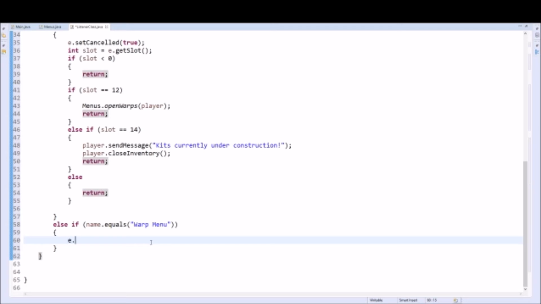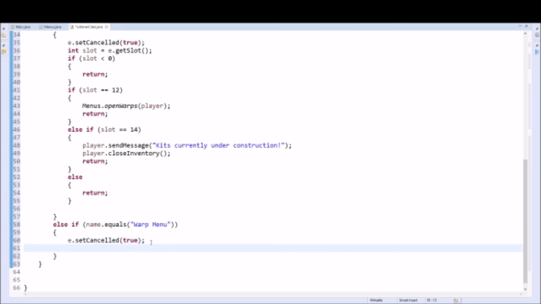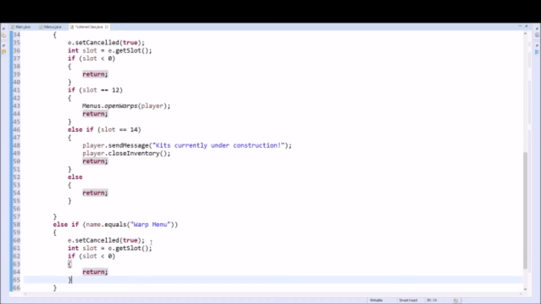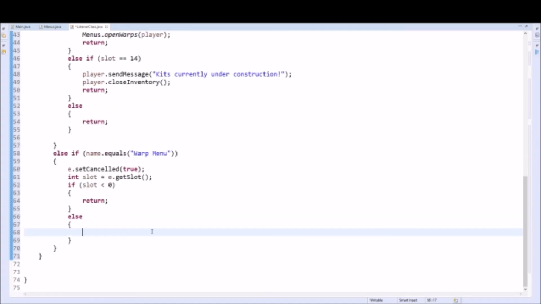So here e.setCancelled(true), because we know they're also still in one of our menus. Int slot equals e.getSlot, and we're being a slight bit redundant with some of our code here. This could be better, but for time's sake we're just going to do it this way. So if slot is less than 0, we return. Else, and this is just a huge else statement here, rather than going based on slots, because we have different slots, so we don't know exactly what things are.